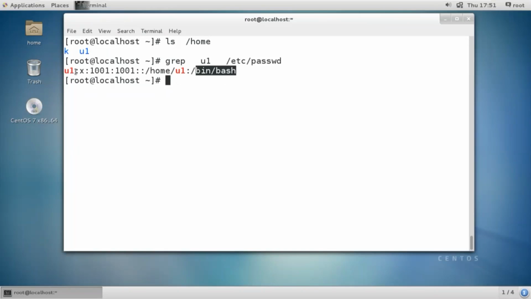Now here it doesn't show the password detail. If you want to see the password detail, you have to use this file: grep username and the file name. The file name is shadow. Here it will not show the password detail in plain form; it shows it in encrypted form.